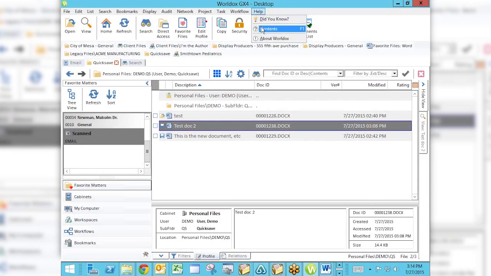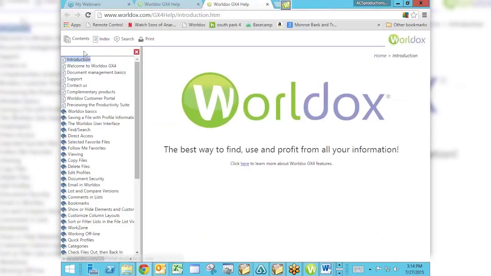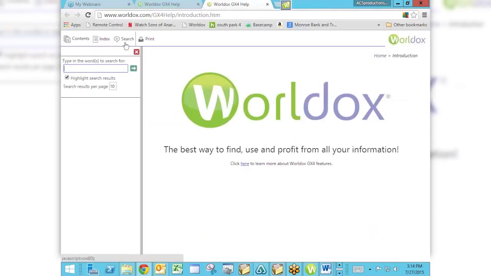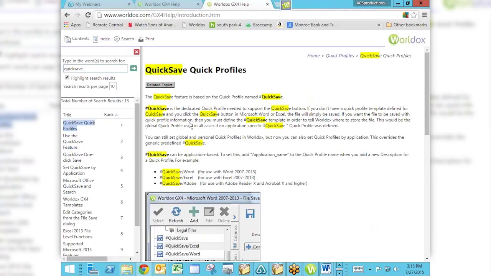And then real quick, under my help and then my contents, I'm just going over here. I'm going to do a search right here. I just did QuickSave, and I think it's all one word there. Yep. I can type. And it gives me some little drop downs here. I just did QuickSave, Quick Profiles, and this will come in and give you some information. And see right here on this little first part, this little middle section here, it gives me what that should be, the hashtag QuickSave Word, hashtag QuickSave Excel, hashtag QuickSave Adobe.